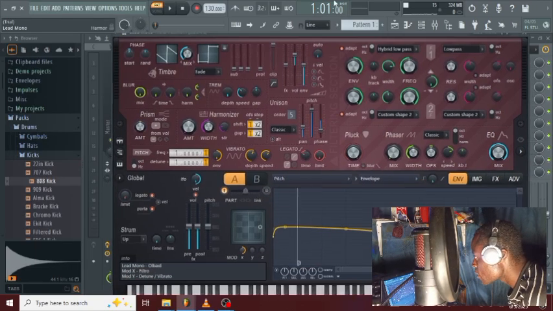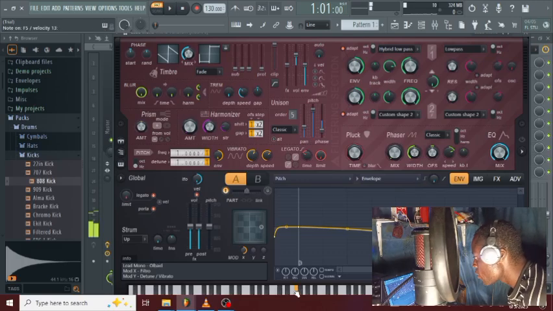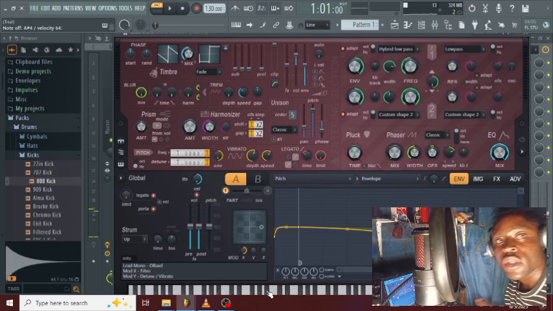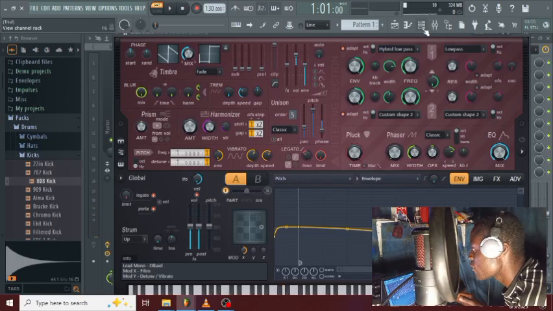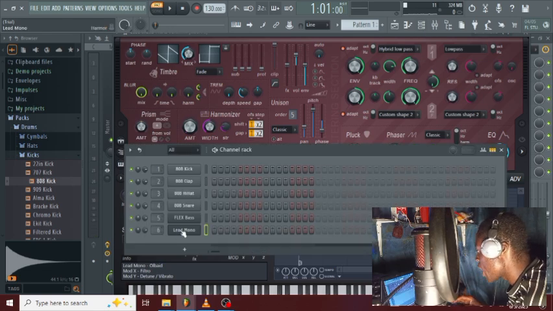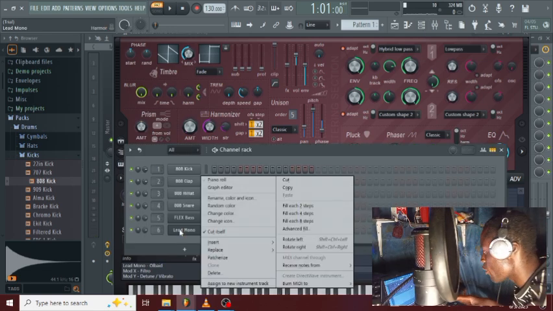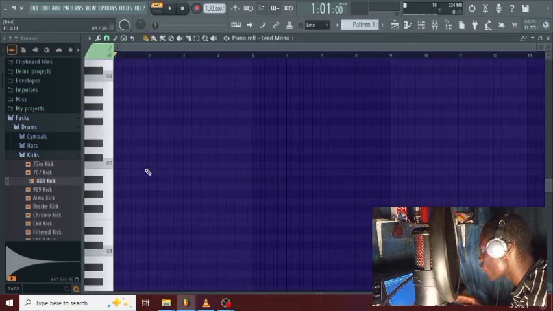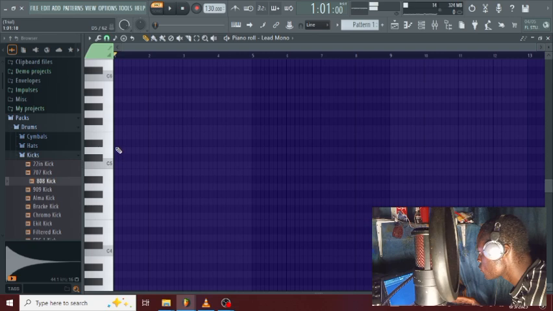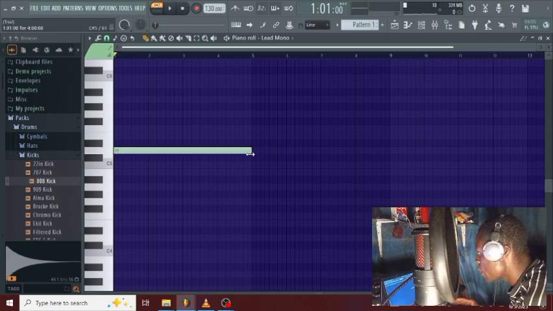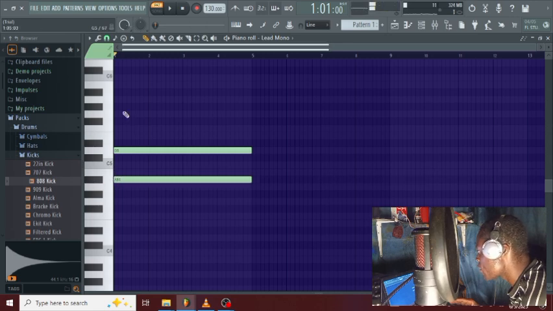That's it. Once I pick the right plugin, good. I'm going to use this one. So I'll put my cursor on top of the lead mono like this. As my cursor is pointing on the screen, I will right click on piano roll. I'll just program my first 4 bars, copy that to bar number 8.